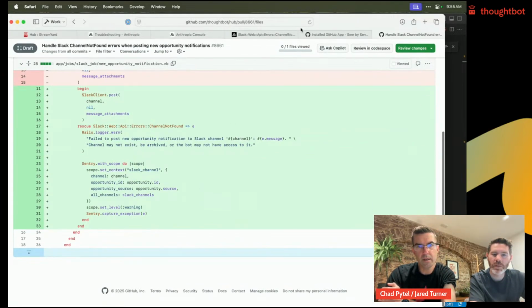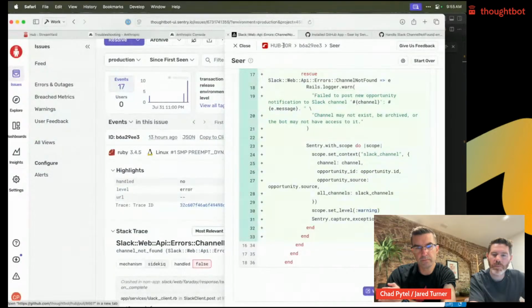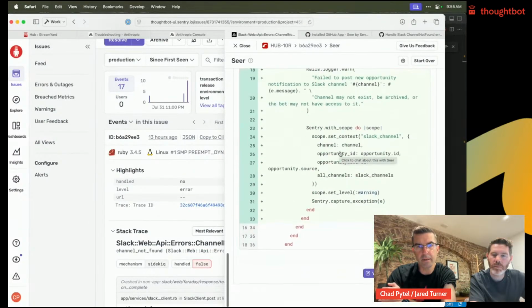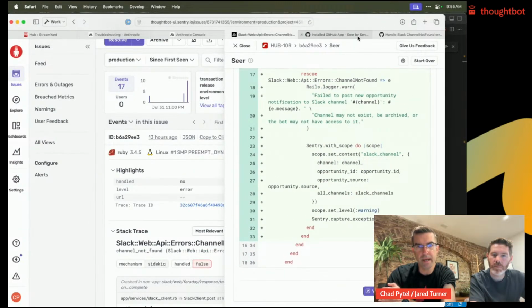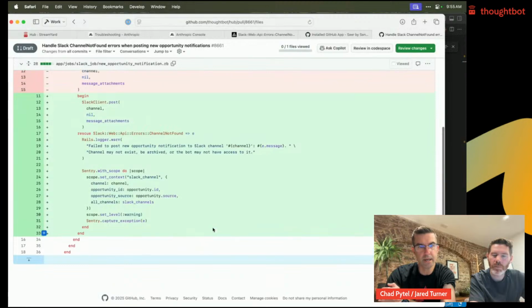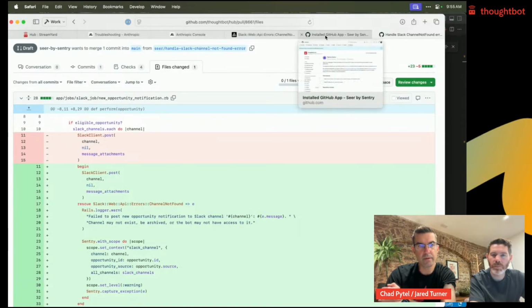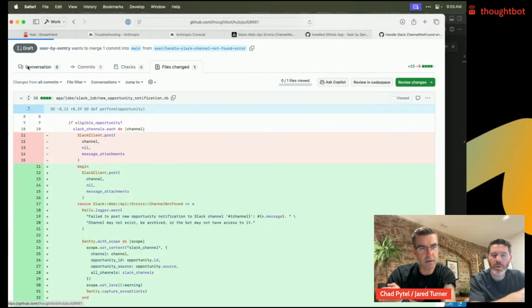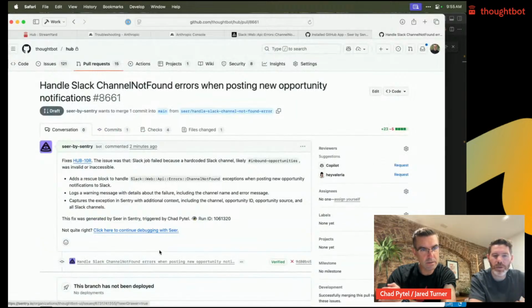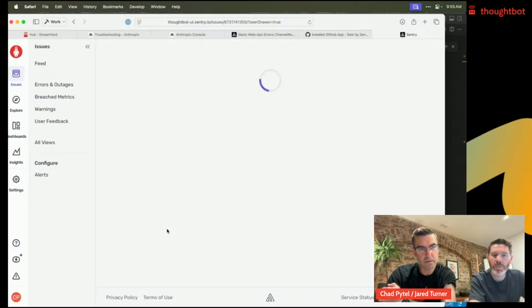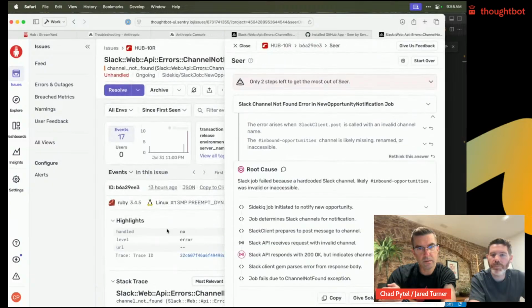So what do we... the nice thing about GitHub Copilot is that you can leave comments and it will take them into account and make revisions. But I don't think we're going to get that with Seer. It said something, not quite right. Oh, continue here. Okay, so it brings you back to Sentry.